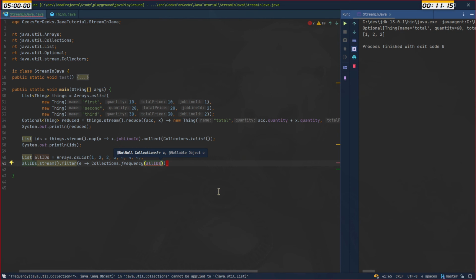filter. I will take the thing, and if that thing, now it will be duplicates dot contains, and here will be thing dot job line ID, and I want the reverse, so it will be like this, and then we collect to list, and I should get 2 lines.